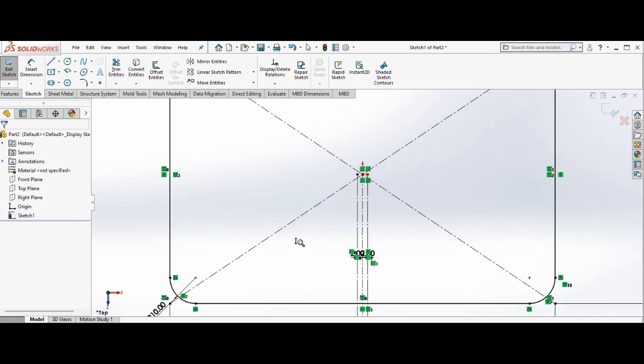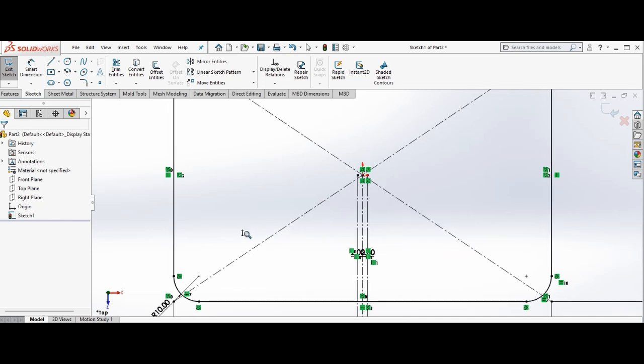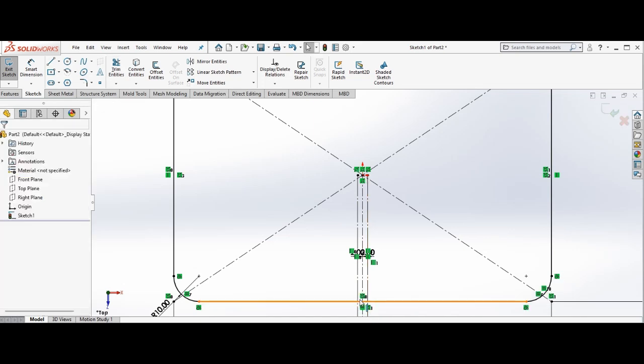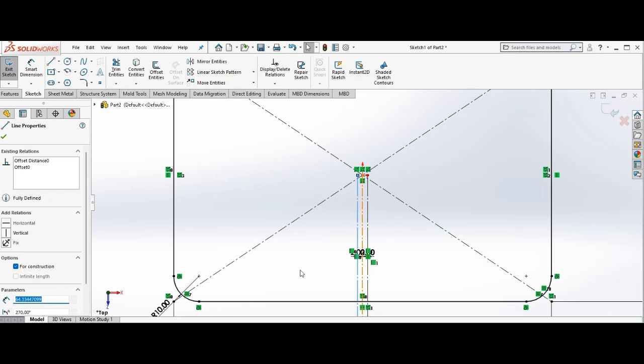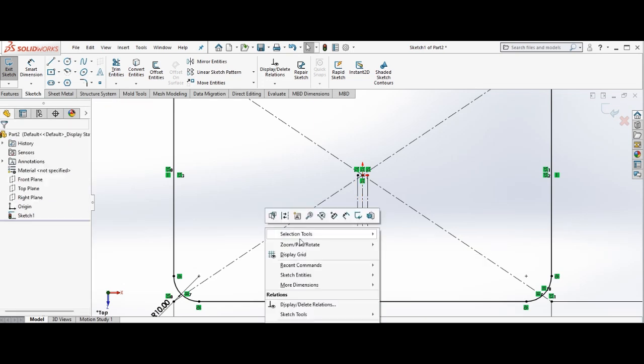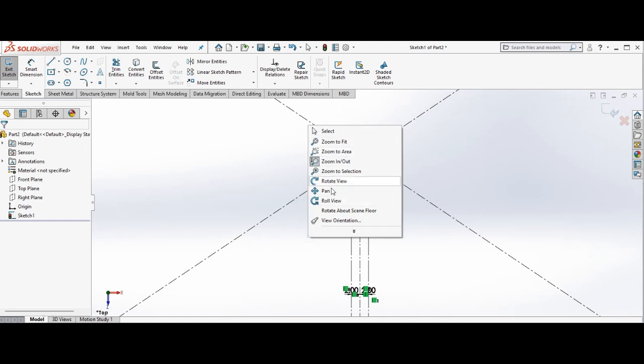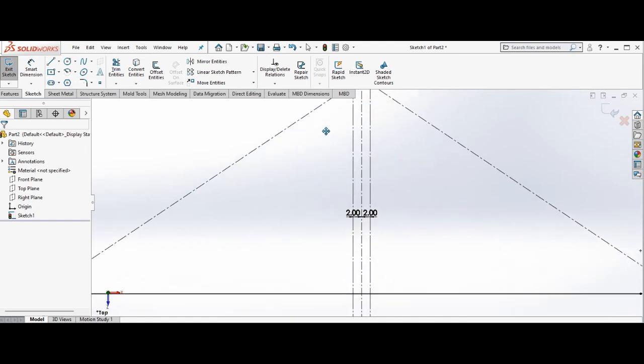Let me zoom again. Then I right click here, click select, then I click trim entities, and when you select trim entities, the power trim is already selected. In between these lines, that's where I wanted to trim. Okay, sorry, Ctrl Z, let me go back. Let me zoom it properly so that we can see it more clearly. And I use pan, I move the pan. Okay, now it's more visible here.